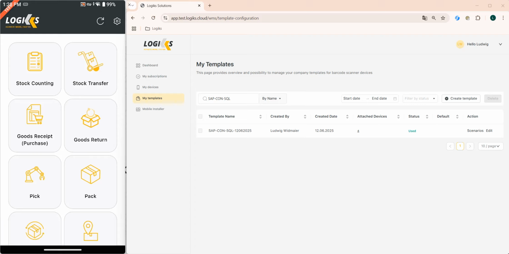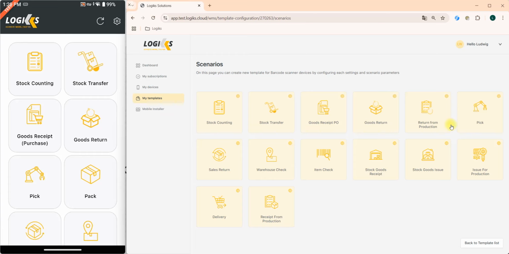Today I want to show you a brief overview of what is possible with the field configuration and how to individualize your Logiks WMS UI. In the Logiks WMS Studio in the web, in your templates section, you can configure for every scenario the UI elements shown on the screen. Open your preferred template by clicking on Scenarios and select the scenario of your choice. I'm going to show you the configuration in the pick scenario.